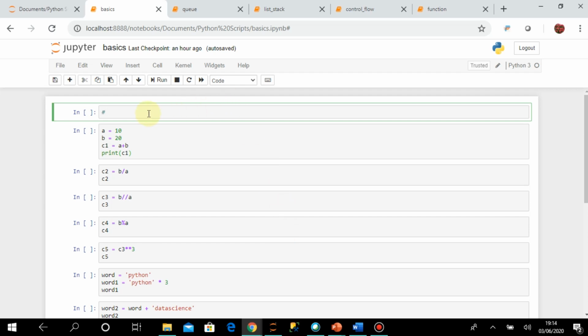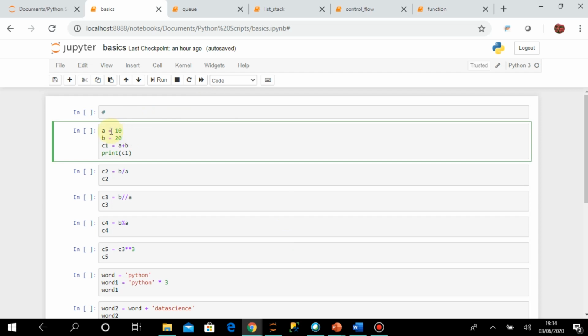In Jupyter Notebook I will start with this. You can see here that I have written a equal to 10. So variable a will contain the value 10. I don't need to declare it, right? Declare int a, something like that, is not required. I have directly assigned the value 10 to the variable a. Similarly I have assigned 20 to the variable b. Then I have written c1 equal to a plus b. All these things, a, b, c1, I am not declaring, I am directly using them.